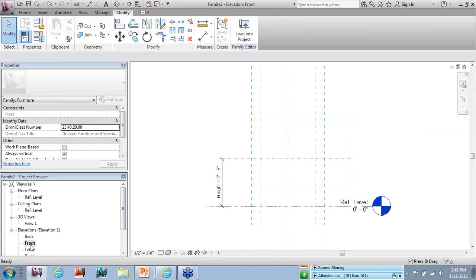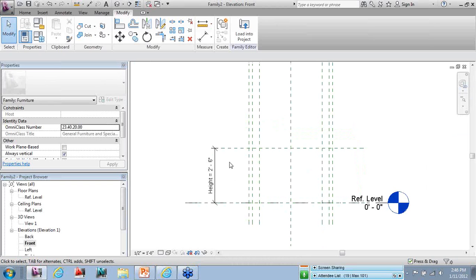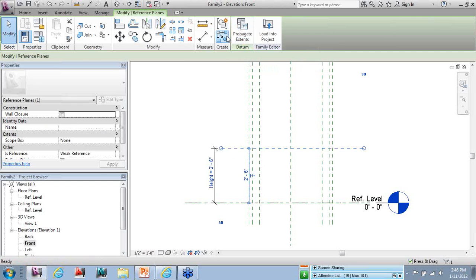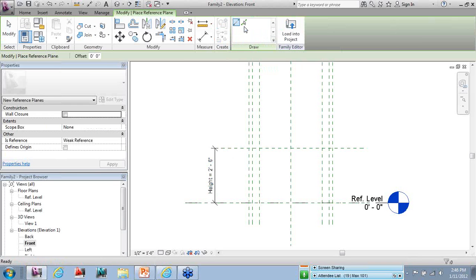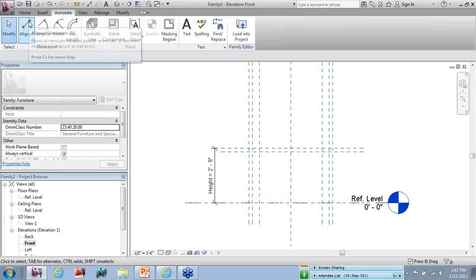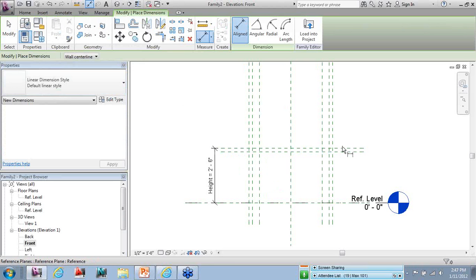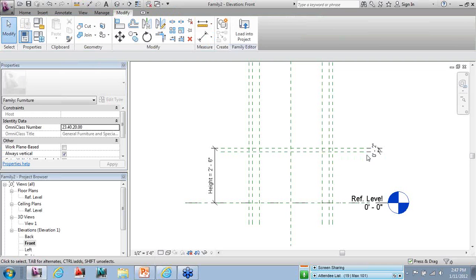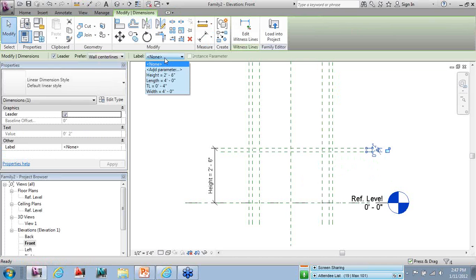But if I look at a front view, one of the things that I don't have right now is a tabletop thickness. So what I probably want to do is add one more reference plane that I can lock for that table thickness. So what I'm going to do is apply 2 inches here. I'll just offset that top. I'll again go to my Annotate tab, select my Align tool, and dimension what's going to be my tabletop thickness.